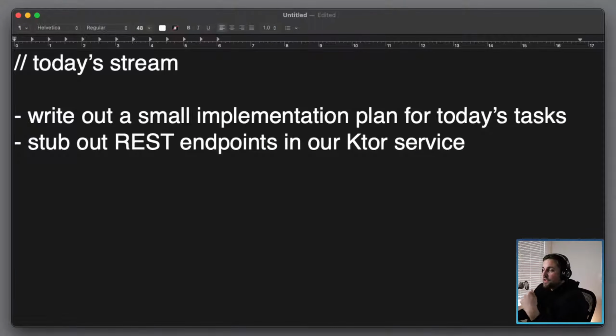Back again, we're going to keep working on our Ktor project. And in particular, we've got two things planned out for the day. The first thing that I want to work on today is to look at one of our GitHub tickets that we had created in one of the previous streams. And that ticket has some acceptance criteria in it. And I want to walk through how we might start to sketch out an implementation plan for those acceptance criteria.